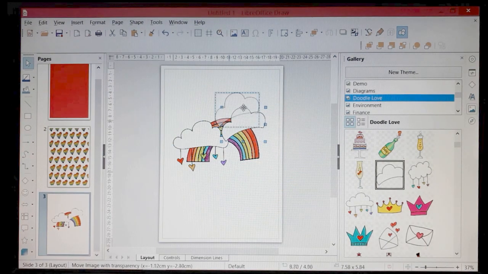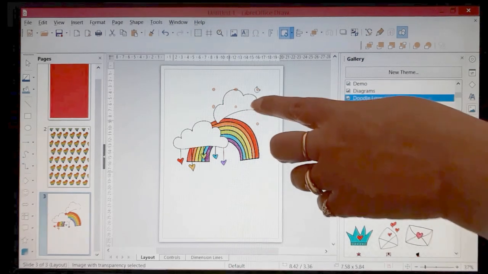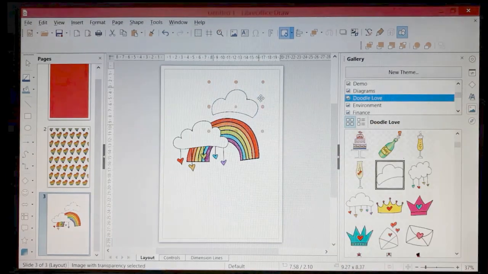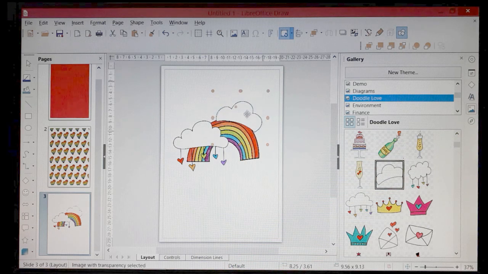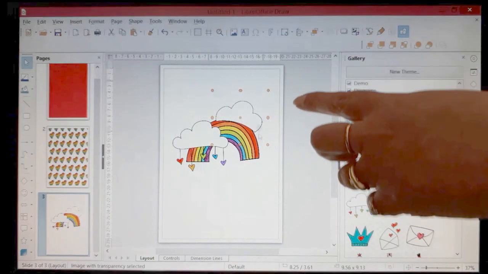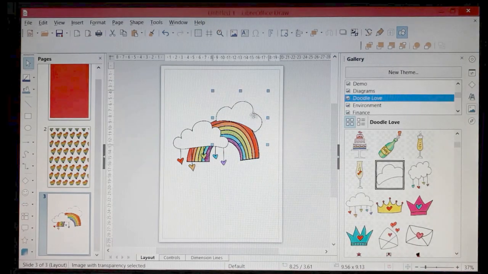Now we can rotate things within this program. When they're selected, if you click them again, you'll see these buttons turn orange. So the nodules turn orange, and when you hover over it with your cursor, you can actually spin your image like this. So you can do little subtle turns to spin it to the right place. And I want this to go behind the rainbow. So you click off to deselect the orange dots, and then you click on it to select the item again to then do something different with it.